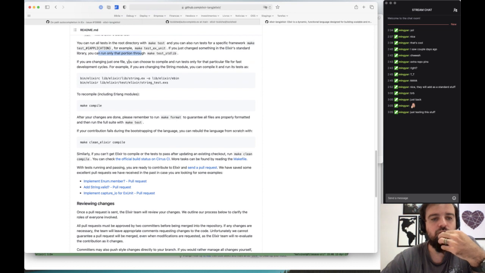And if you're changing just one file, you can choose to compile and run tests only for that particular file for fast development cycles, like this. Cool, cool.